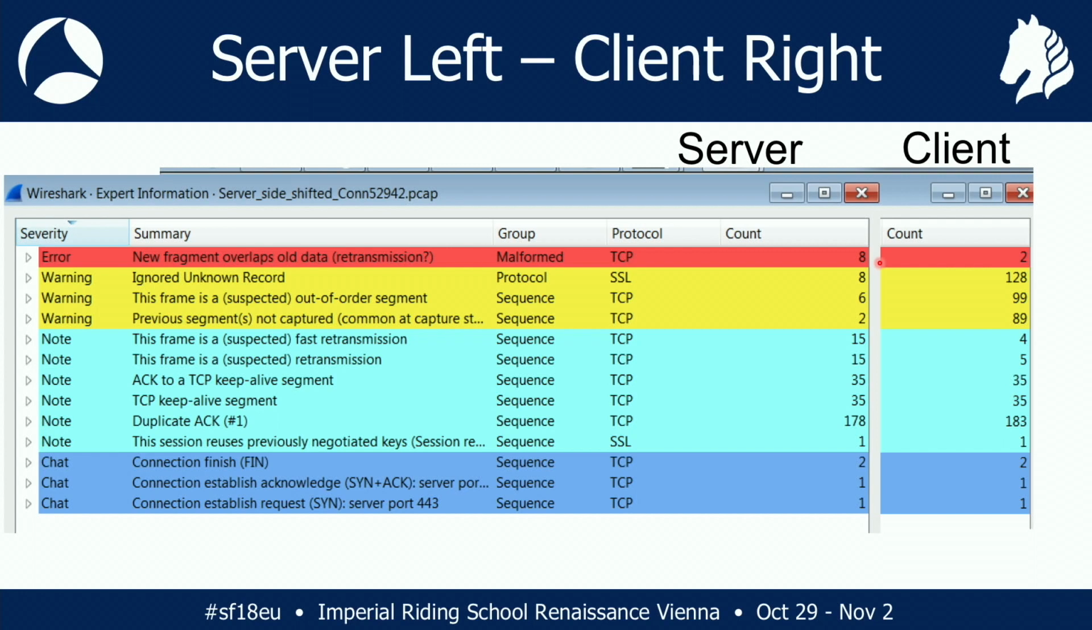But here's a side-by-side comparison where there's some disagreements about certain conditions based on what the expert analysis engine found in each capture. So let's talk about what they agree on first. They definitely agree that there were 35 keep alives. So they agree on that. That's good. We have some agreement.